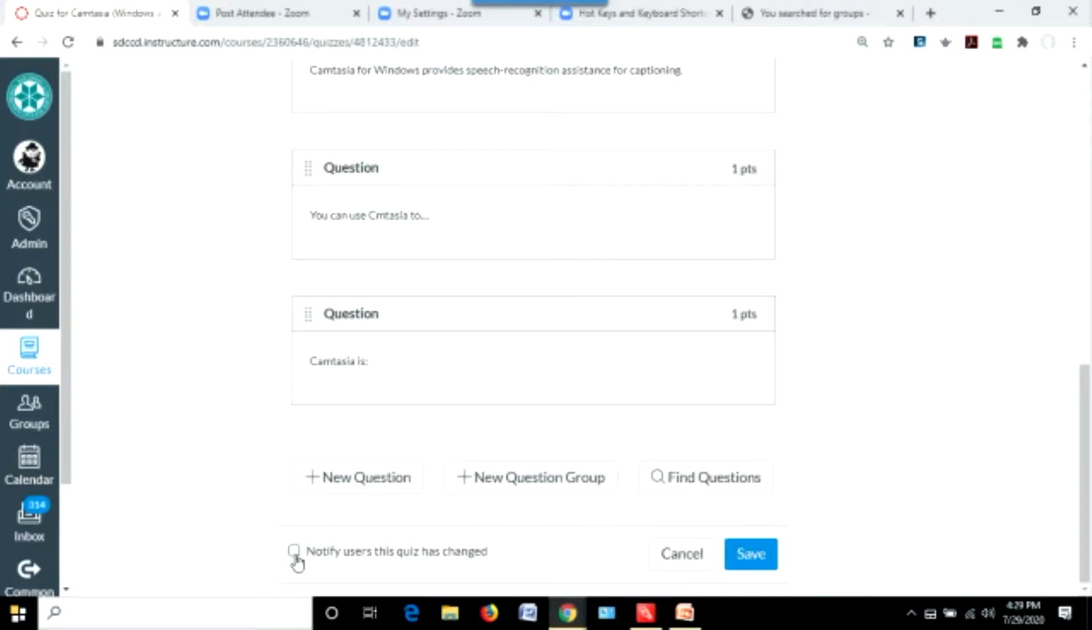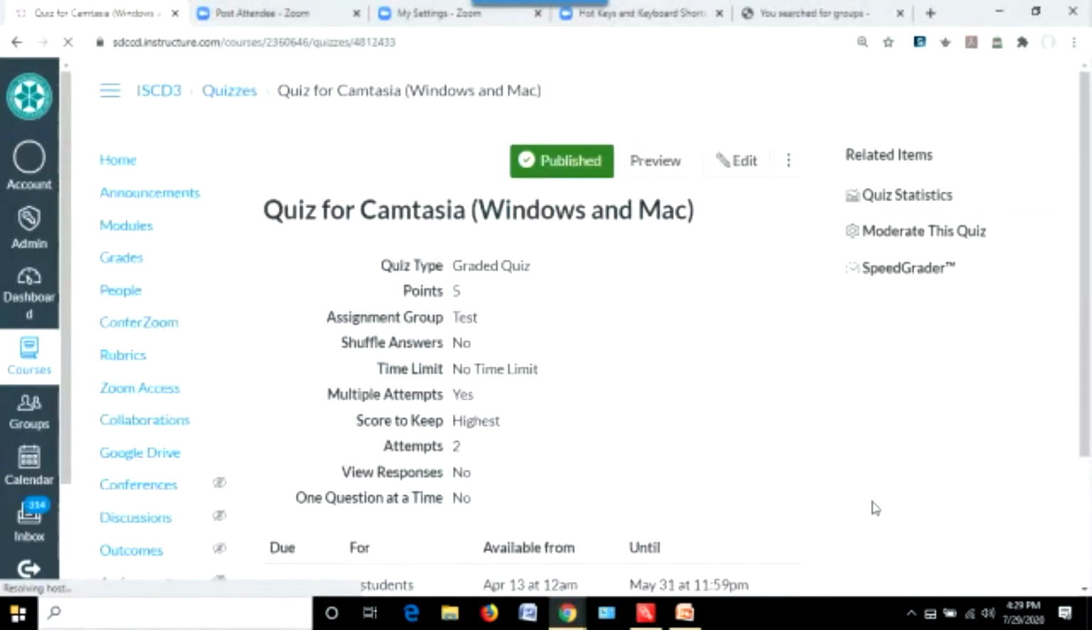Well, you can notify users that this has changed, but that's all it does. It just tells them there's a change. It can't tell them what it is. Okay. So then you hit save at the right-hand side, if you wanted to save it. Yeah, and it just saved it. So yes, you have to change the right answer for that to be triggered.